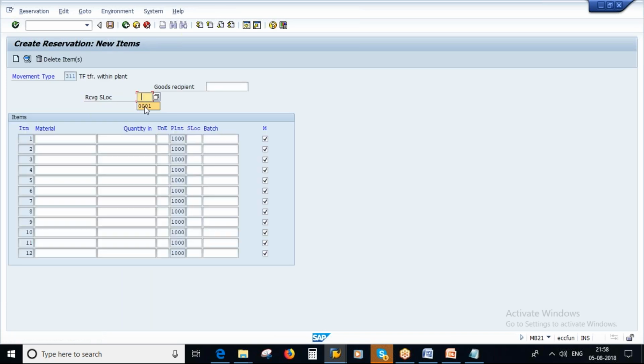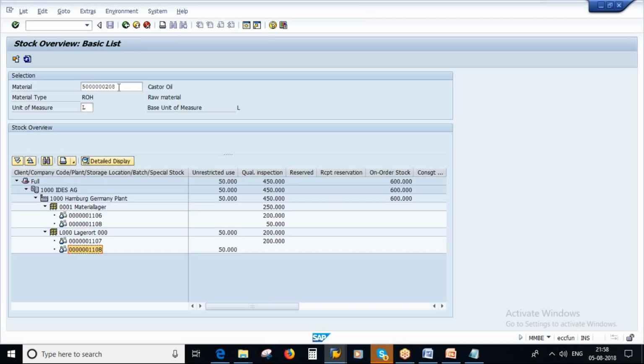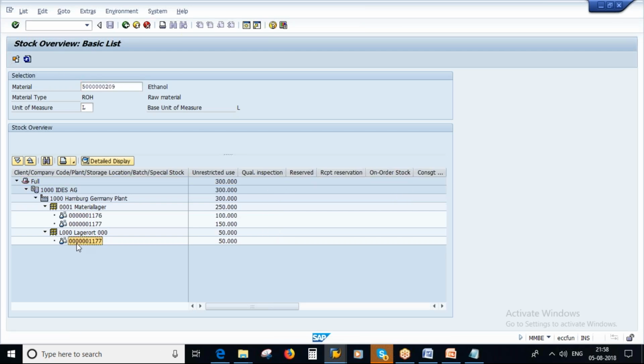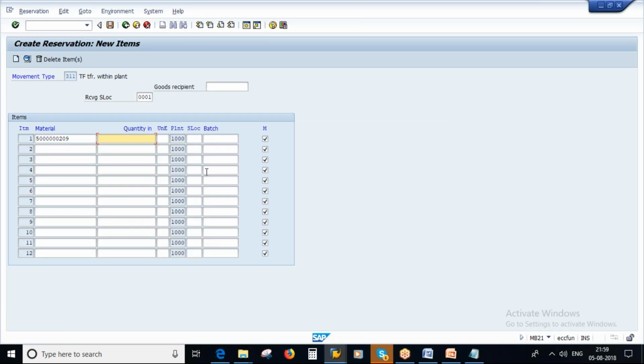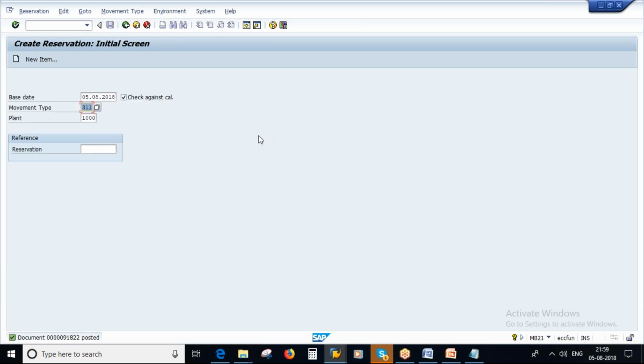Okay, I'll create one more. Different material, 209, I will take now. Now I'll put 209, and I'll reserve this stock, 1177. This is a batch number. What is the stock we have? 50, right? 50, and the storage location I'll put as L000. Now I created two reservations and I'm deactivating the movement allowed indicator. So now save it, post it. So now I have two reservations.